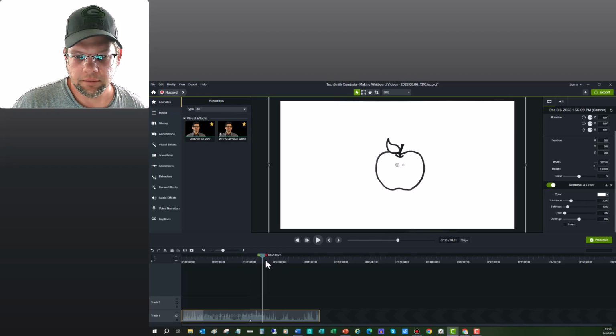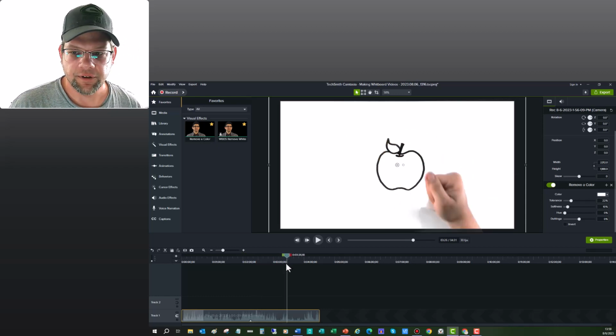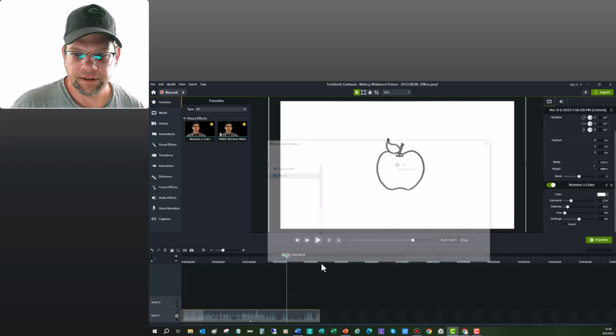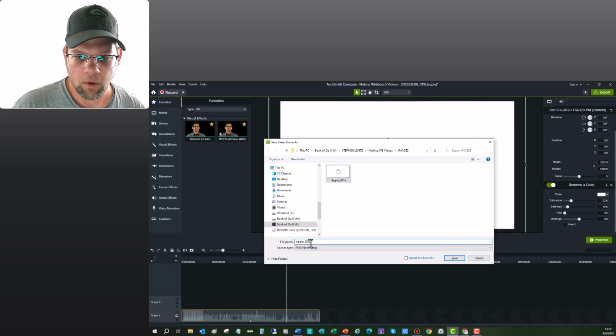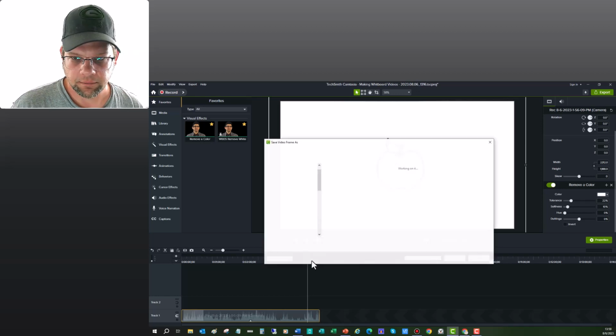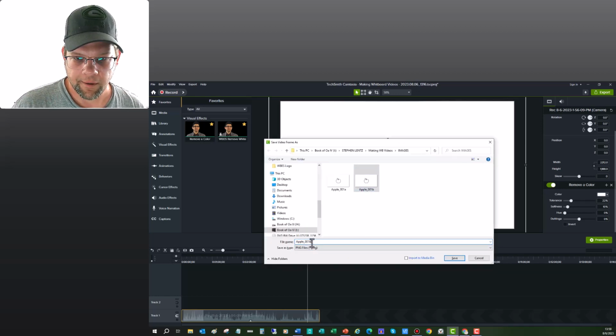So I'll scoot over slowly. And I got my second one. Oop, it jumped on me. Back that up before I try to erase it. Save, and instead of Apple 1A, it'll be Apple 1B. And then I'll do it again, scooting over to the last one that I did. Save that one, and then it'll be Apple 1C.